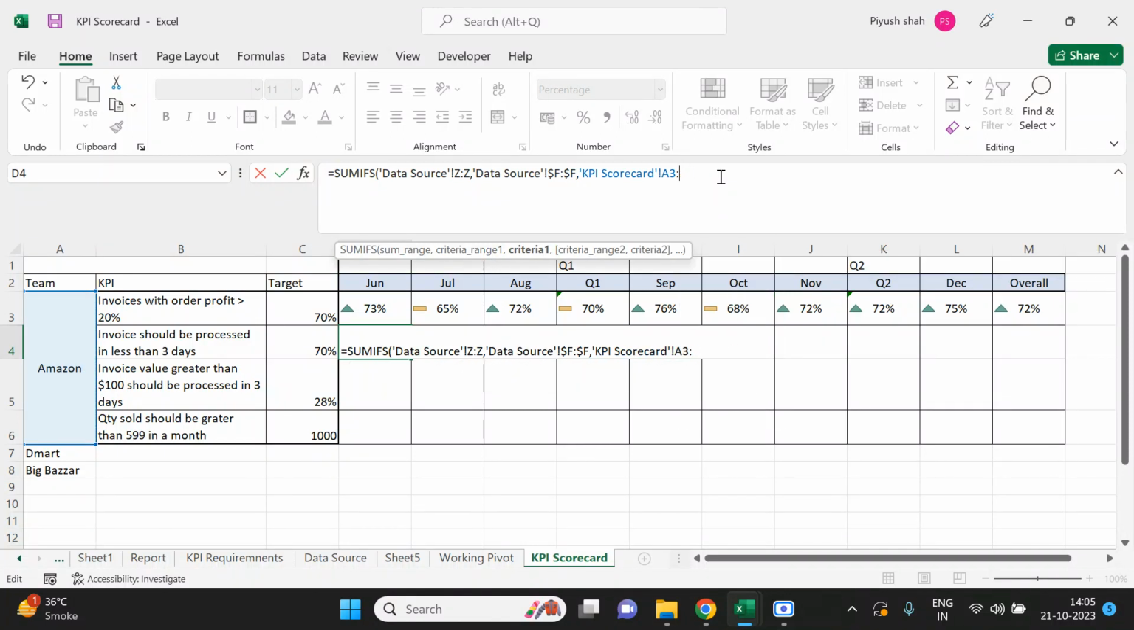Okay, let's give it a proper name. Because we merged the cell, it is not taking it properly. Amazon. No no, it was taking it properly in the, okay, fine, let's define it. Amazon. My criteria 2 is my month.